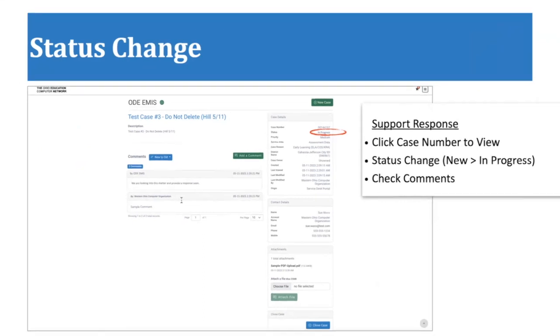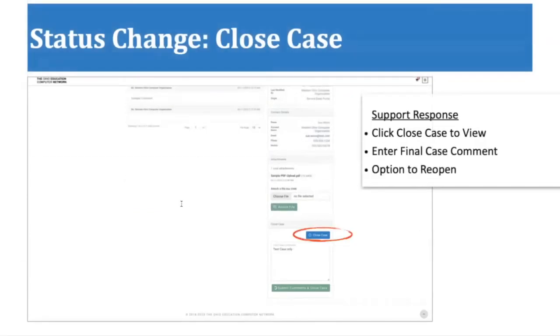So once that case has been taken care of, or there's no more information, or let's say, for instance, you were able to get a solution yourself, you can go in and close that case. And to do that, you would simply click the Close Case button down at the bottom of the screen, and a dialog window will open up. You are required to enter your final case comments.